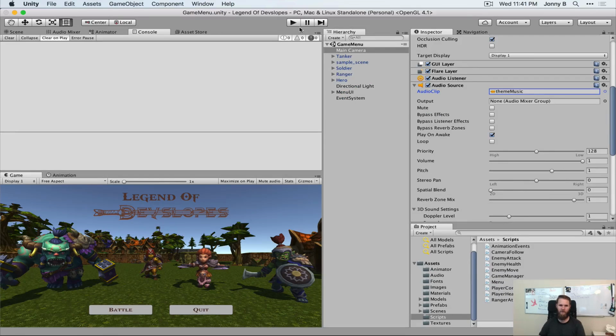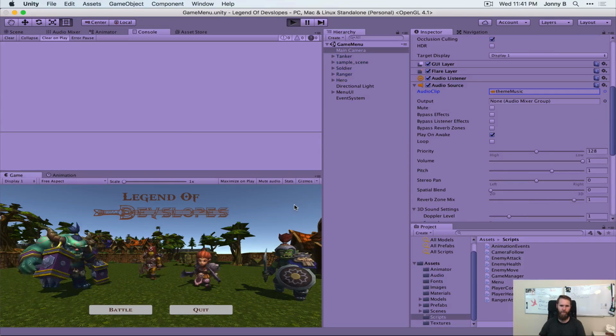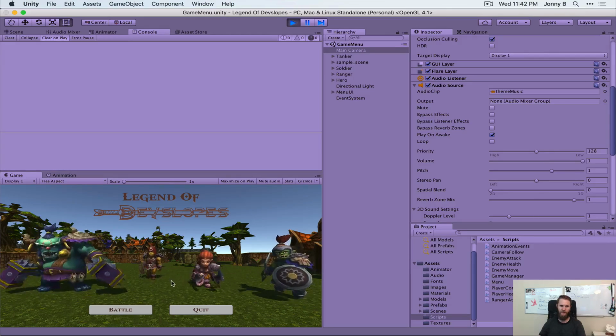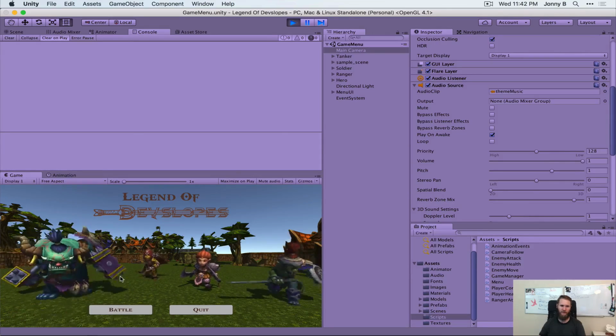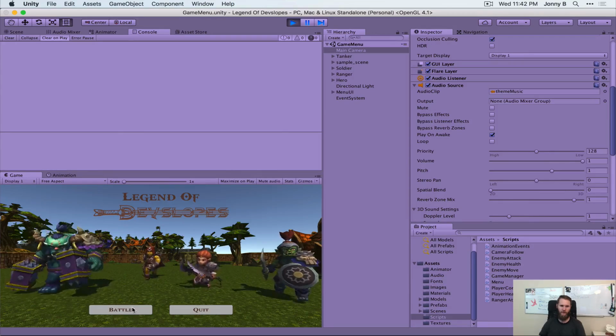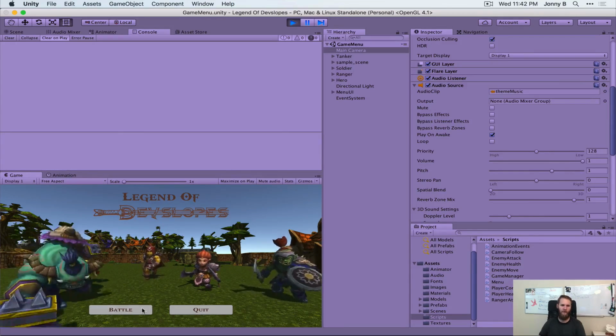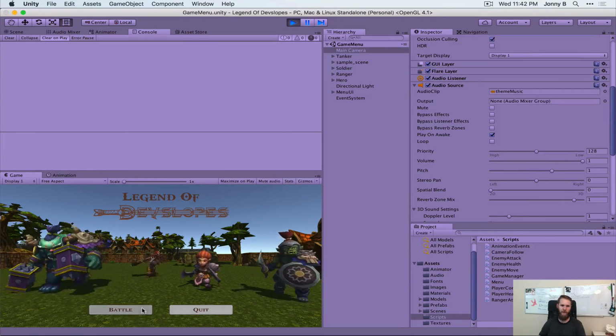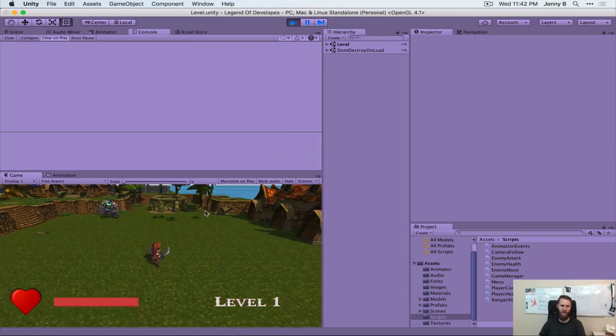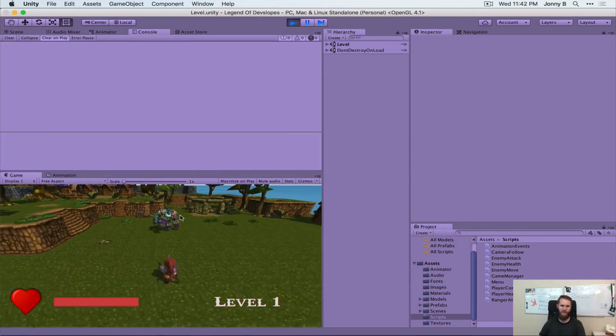I'm going to save and run that one more time. All right, so now we got some theme music in our game menu. We can quit. It doesn't do anything right now. We can then go into our battle. And that is pretty snazzy.